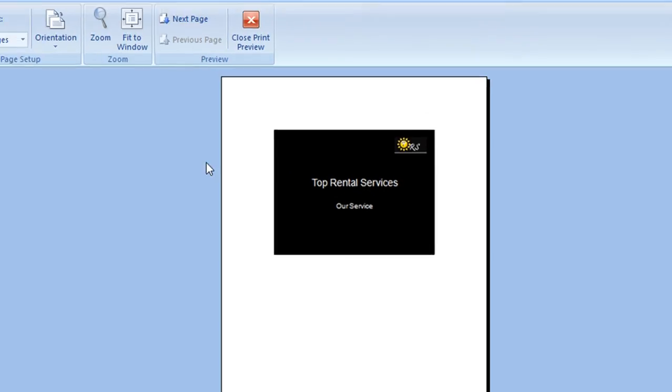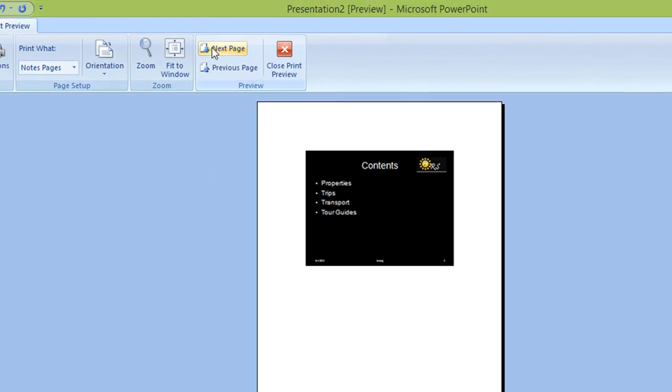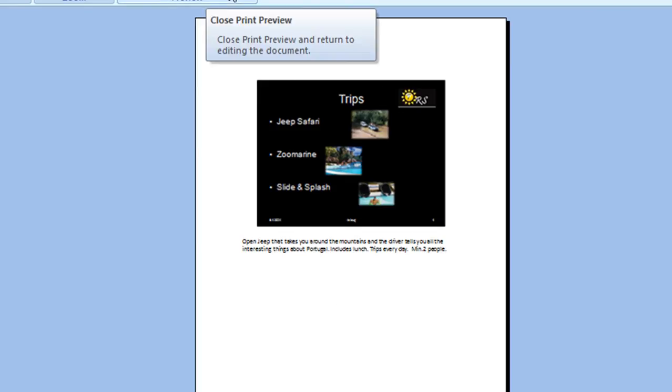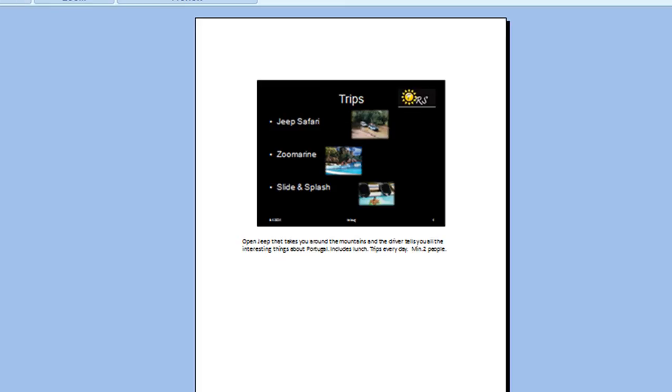And here we can see the first page, and we did not include any notes for the first page. But here, as you can see, we've got the text with the trips slide. And that's exactly how we wanted it to print. And then you would select print here.